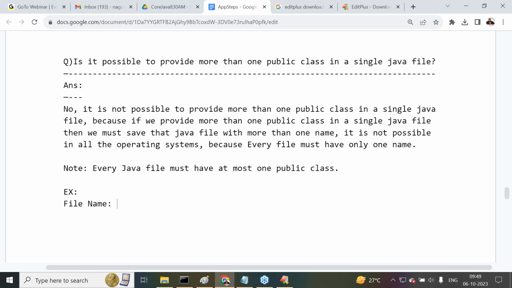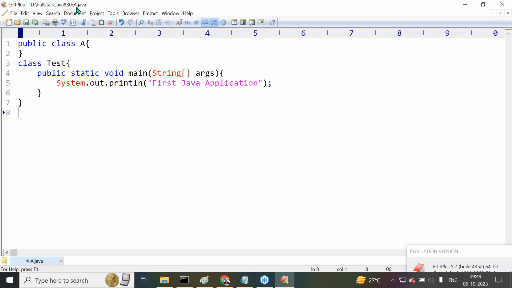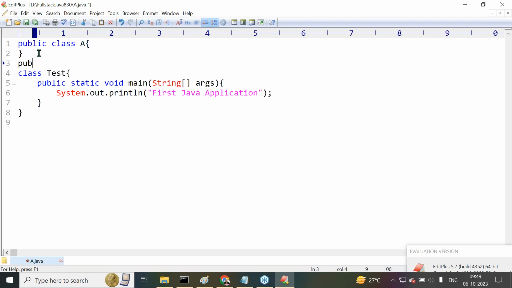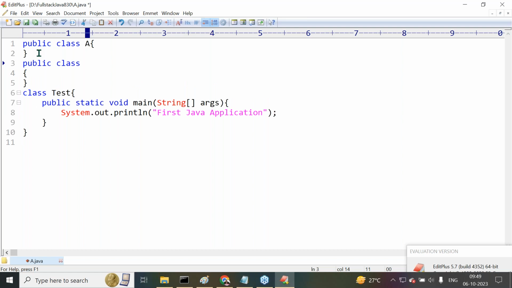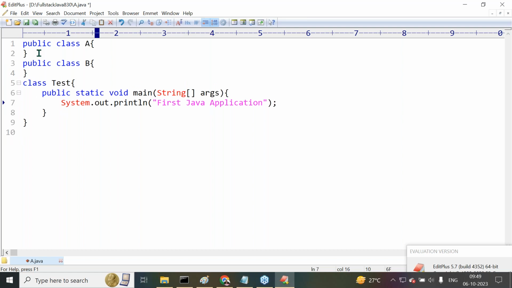Now observe carefully. What is the current file name? A.java. One class is public, for example, public class A, and another, public class B. Now tell me, how many classes have I written in the present Java file? Three classes. Out of these three, how many are public? Two classes, A and B. So what is the current Java file name? A.java.